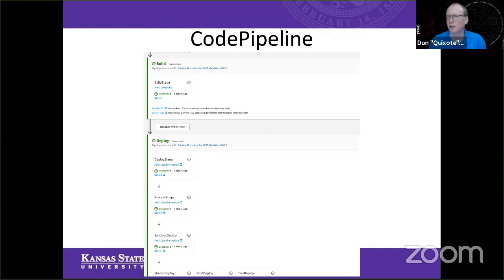Here's a code pipeline. You can see that it has a source stage and then a build stage, and then it goes through the deploy, execute, sandbox. And you can see if it fails on any one of these stages, it's not going to go further. At the very bottom, it hits the sandbox first, and if that fails, it's not going to go any further. Only if it succeeds is it going to go into shared and prod, because you don't want to put something in prod that's going to break.